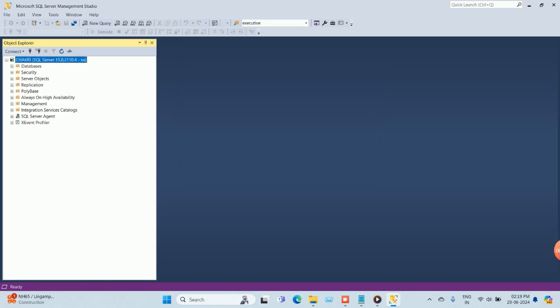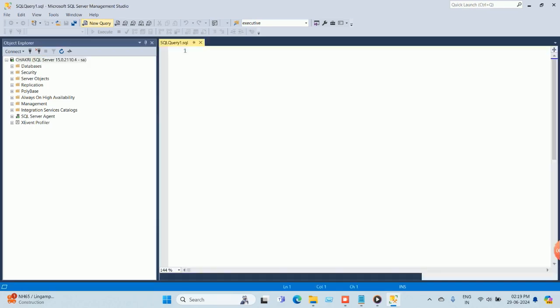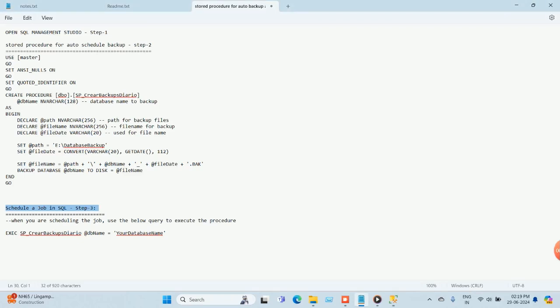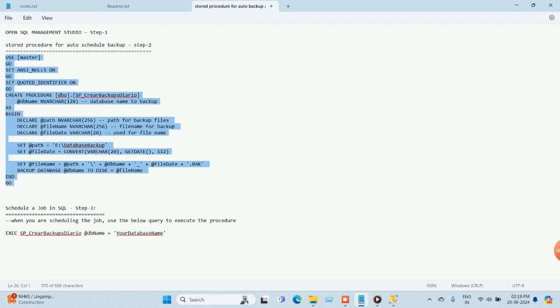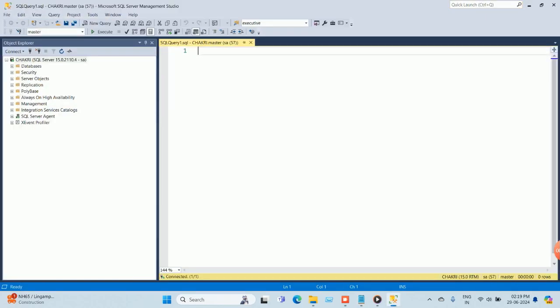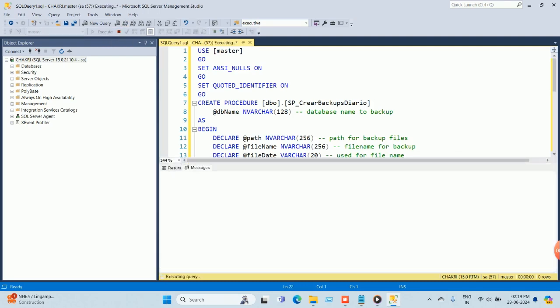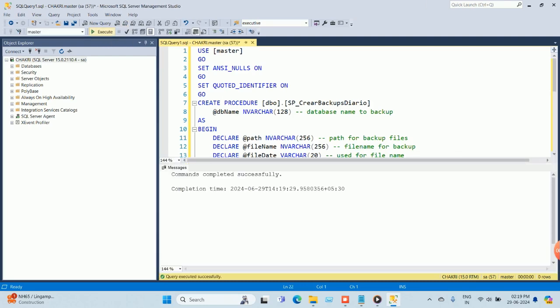When you click on new query, the query editor will get opened. After this, you just copy this procedure and paste it in the query editor. Let me run this through the execute button, or you can press F5. When the query is successful, you will get a message, commands completed successfully. That means this procedure is set in the master database.